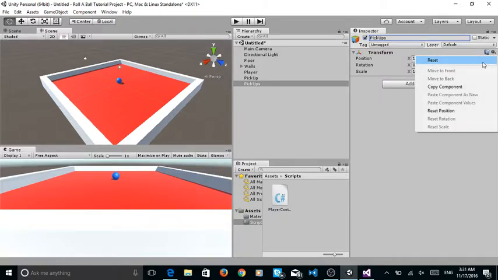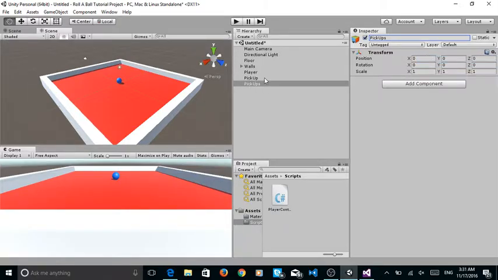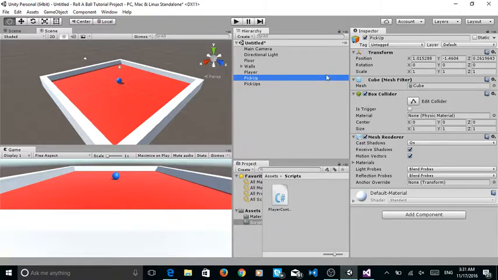And I need to reset that. Notice it's not 0. Now that's 0. There we go, right there in the middle. That's what we want. So I'm going to drag it to pickups. So now it's under that. You could say folder, but it's actually like a group. So it's under this group. Okay, right now it's in the middle. Don't want it in the middle. I just want it somewhere where the ball has to move towards.